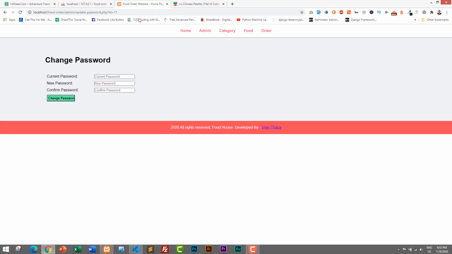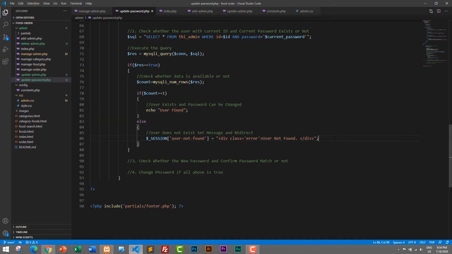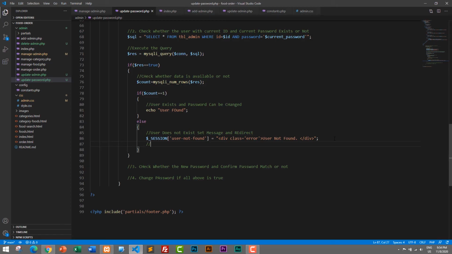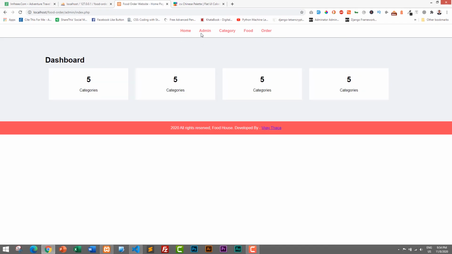So this message will be displayed whenever, like we did on previous thing, whenever someone tries to add the ID with no user and tries to pass the value, like I will use form filler and change the password. Sorry, it's not redirecting because we have not redirected. So we have set the message, but we have not redirected. Here we need to redirect the user. So header, and then location dot site URL admin slash manage dash admin dot php. That's it.